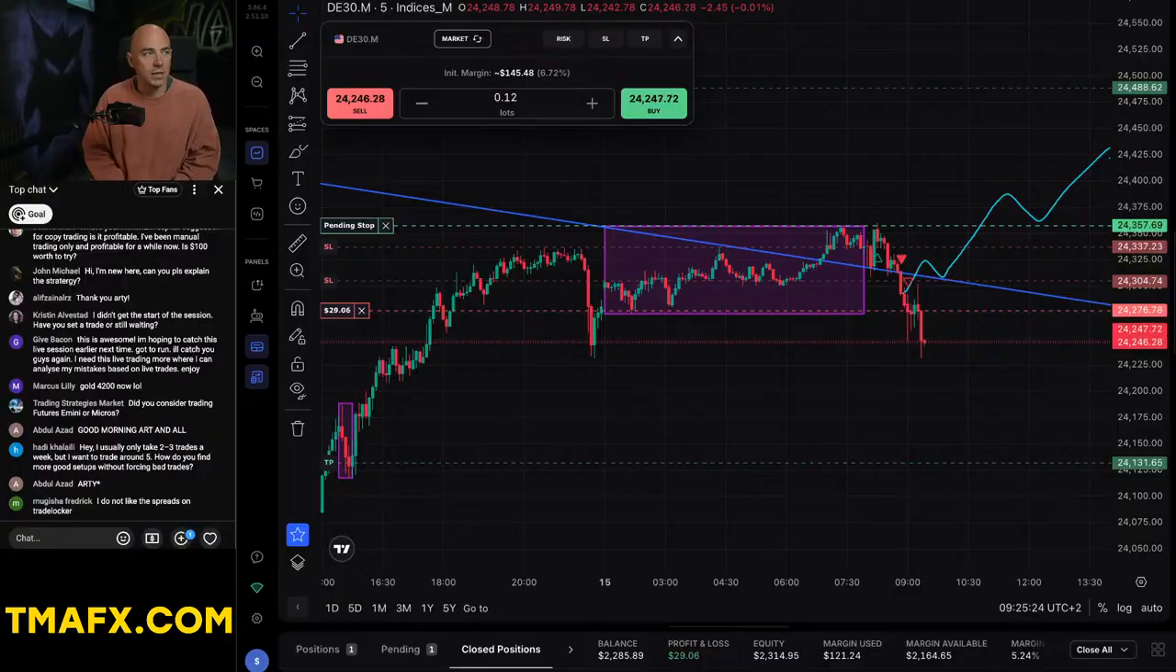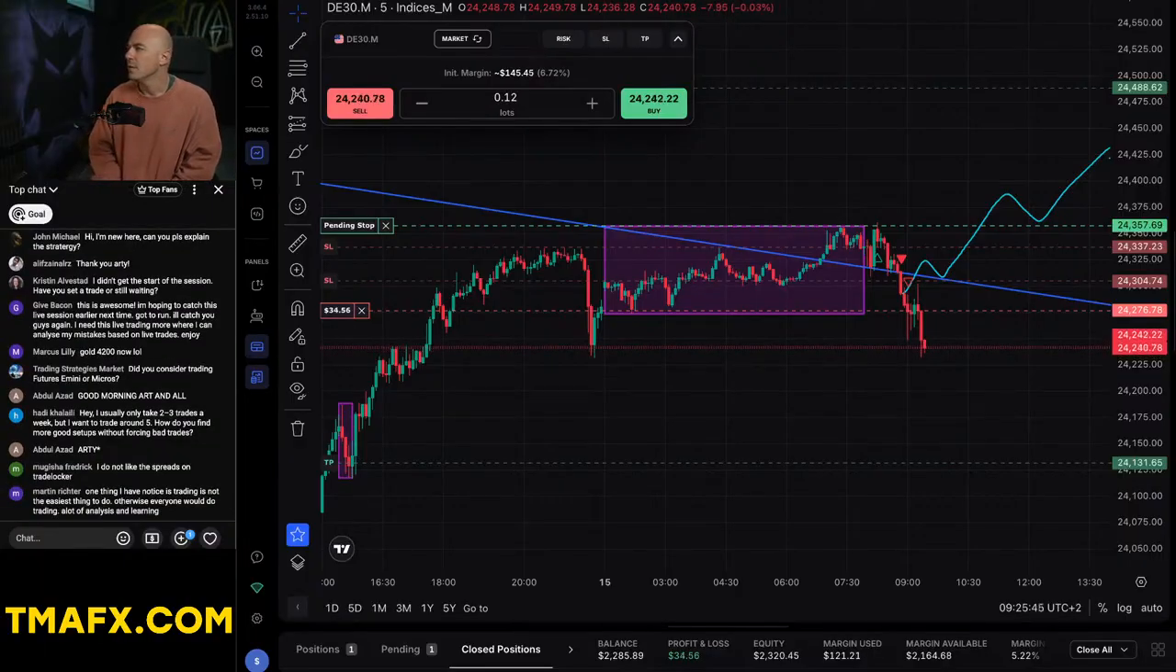John, the strategy is super simple. The overnight session, we draw a box around that range and we put pending orders on the top and bottom. Sell if it breaks out the bottom, buy if it breaks out the top. We've already had one trade execute and got stopped out, and now we're in another trade.